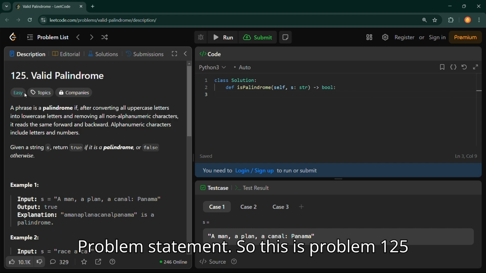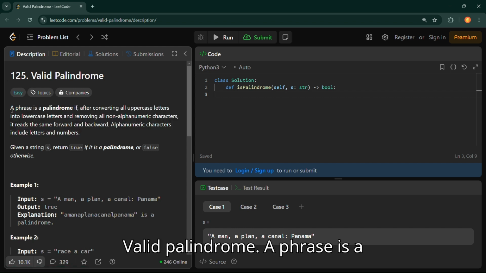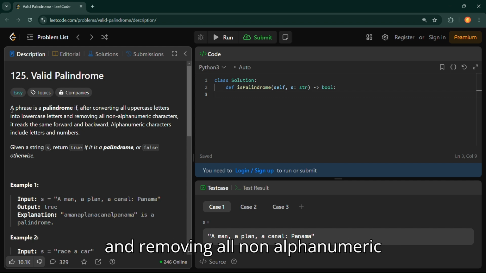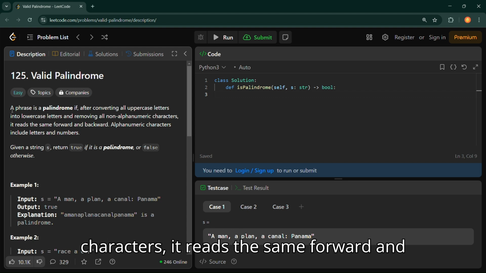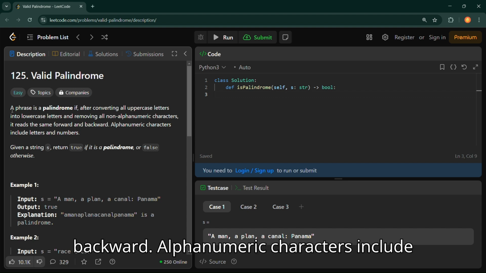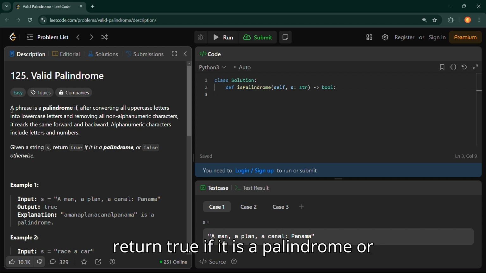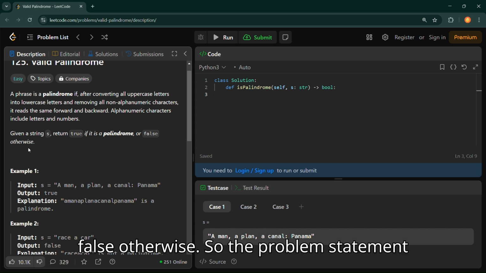This is problem number 125, valid palindrome. A phrase is a palindrome if, after converting all uppercase letters into lowercase letters and removing all non-alphanumeric characters, it reads the same forward and backward. Alphanumeric characters include letters and numbers. Given a string S, return true if it is a palindrome or false otherwise.